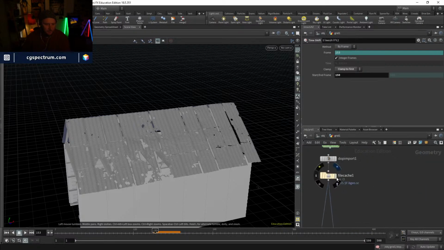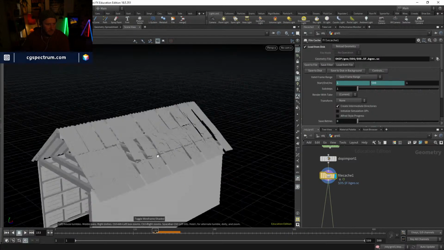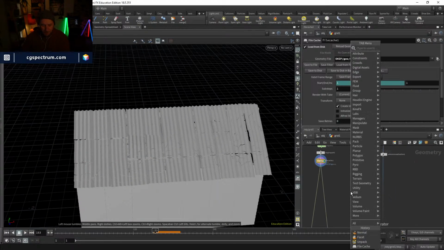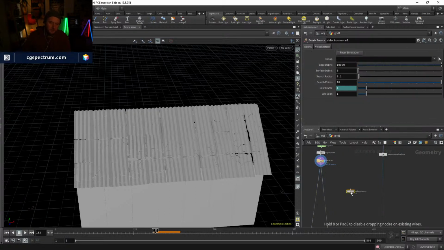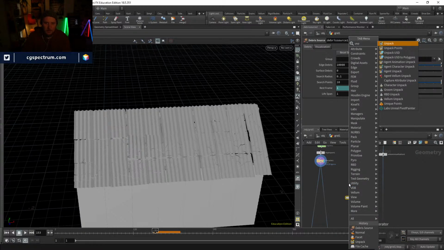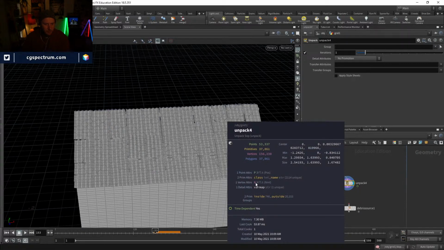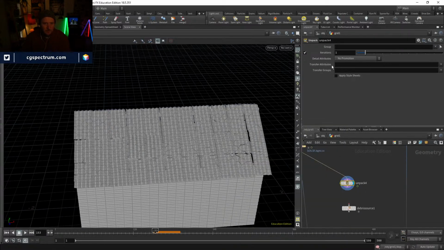And I think I've probably shown some of these techniques in the past. We could use a debris source. I really like using the debris source with RBDs. We need to unpack it first and make sure that we've got velocity. We don't, so let's transfer it.